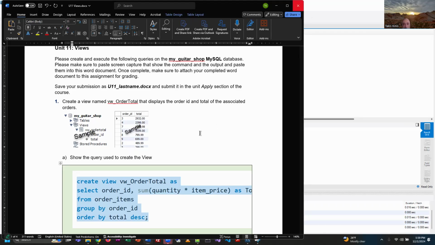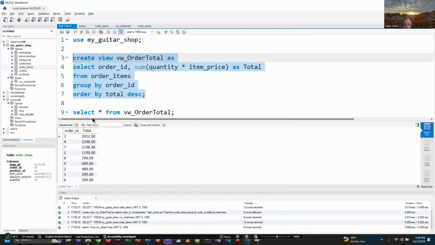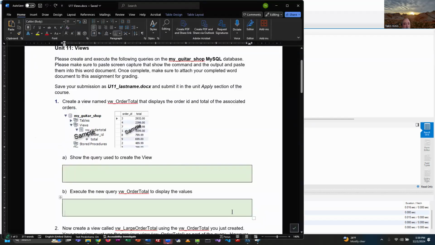In some ways, I kind of like pasting the text in because then you can copy paste it later. But that's also saved in MySQL Workbench, and you can save that as a SQL file. So screenshots are fine. And then for the second one, I would probably just screenshot the command on line 9 with the output and paste that into the second box.